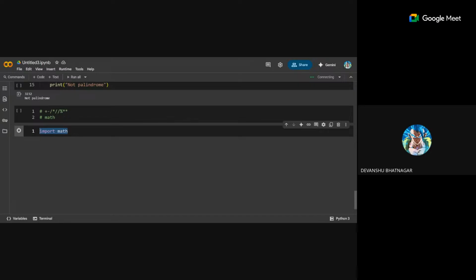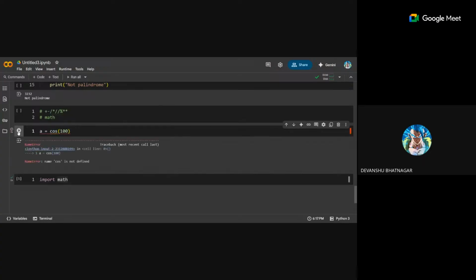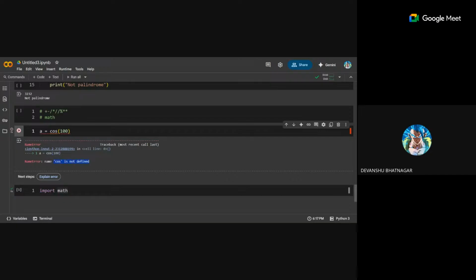Okay, got it? So now once this is imported, we can use this library. If we had not imported this, we could not have used the functions. Suppose I want to find cosine of something, so I say cos of 100. Let's see.